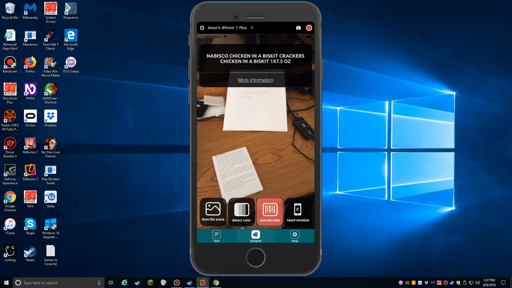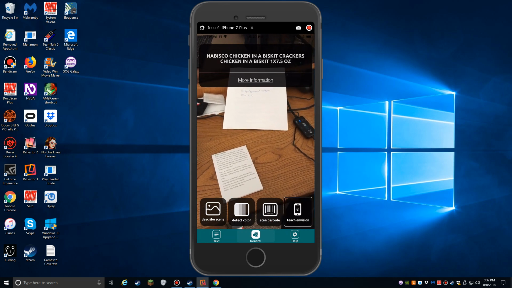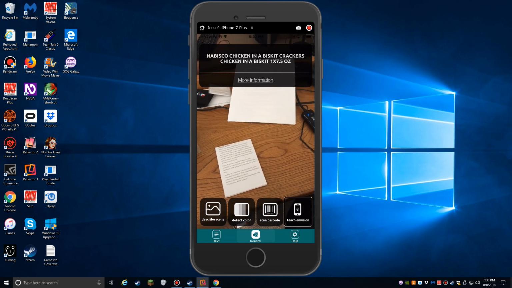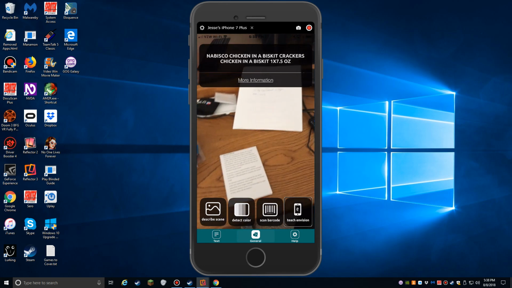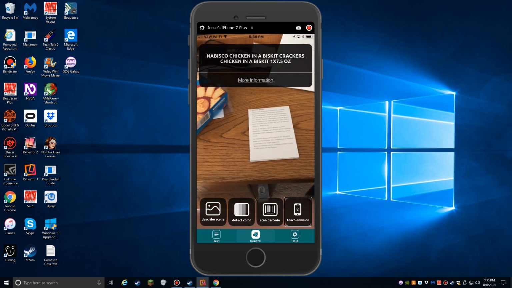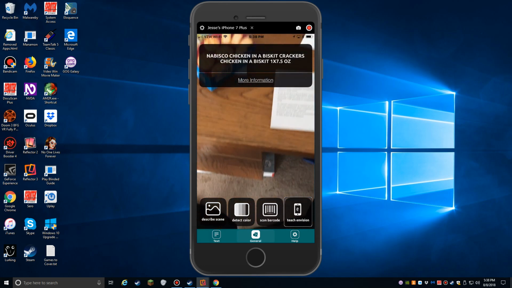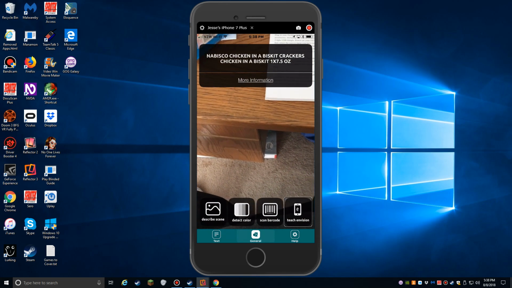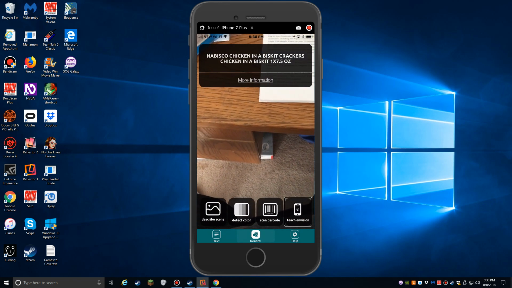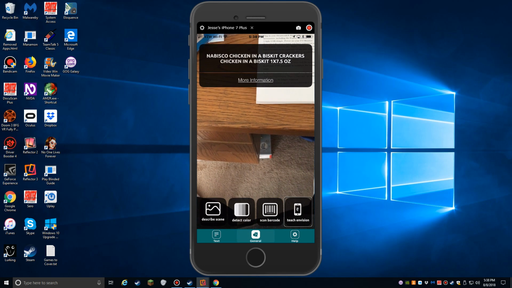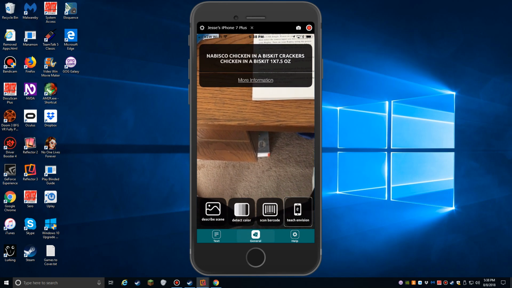Scan barcode button. Let's turn that off. Teach Envision button. Now, Teach Envision, I haven't really played with this, but essentially it does a very similar thing, again, to Seeing AI, where they want you to take several pictures, they said between 5 and 10, of either, the unique thing is you can do people or objects.